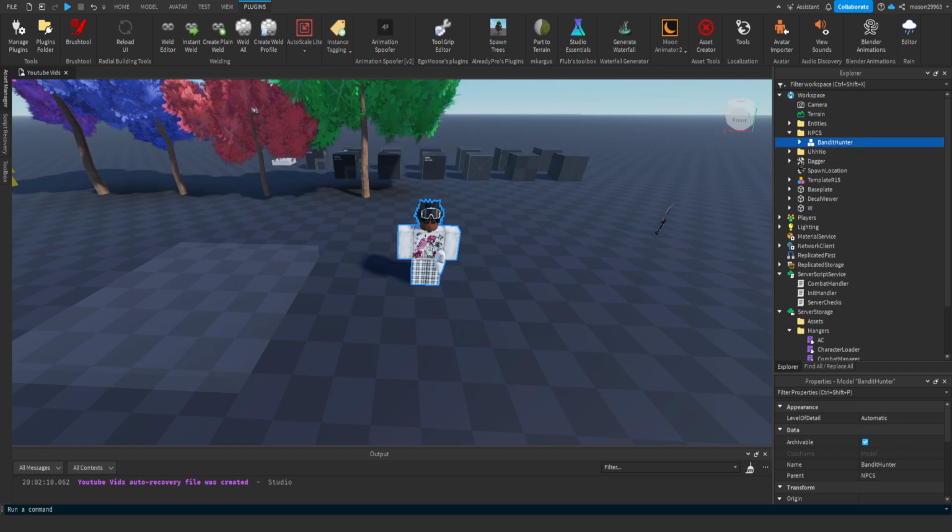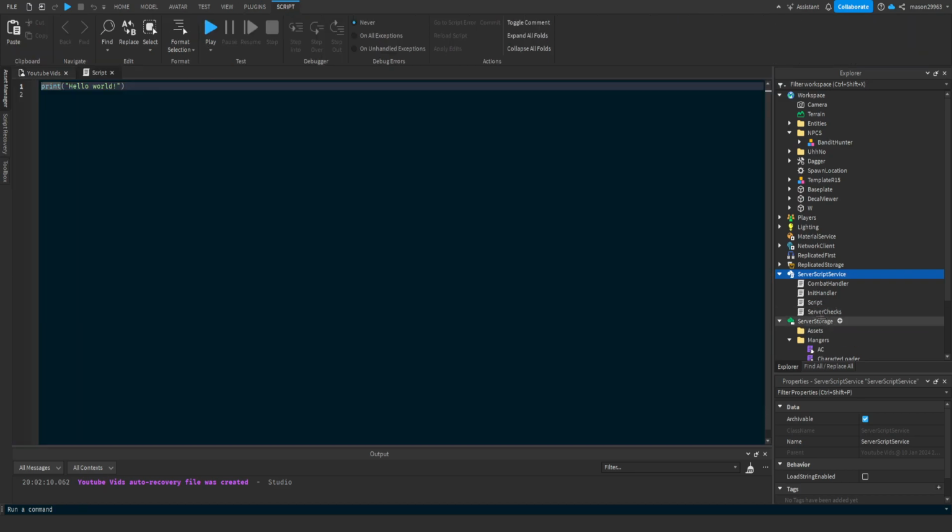Then we're gonna go ahead and add a click detector into this Bandit Hunter, and head into a brand new script. Alright, so this script, we're going to call it NPC handler. And then we're going to go ahead and say local bandit hunter. And obviously, if you were doing this for your own game, you would probably want to make like a for loop instead of individually writing out each NPC, unless that's just your style.